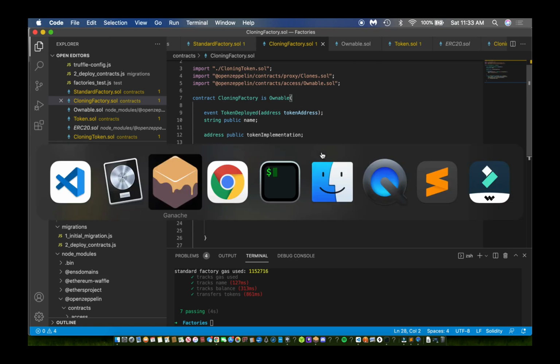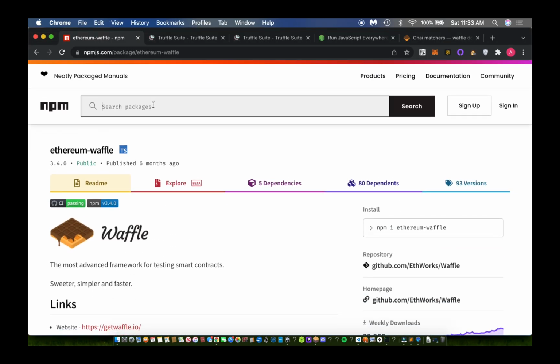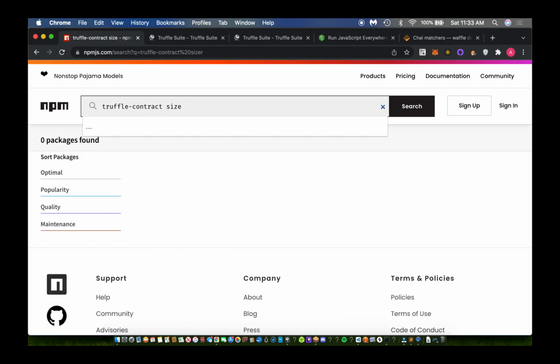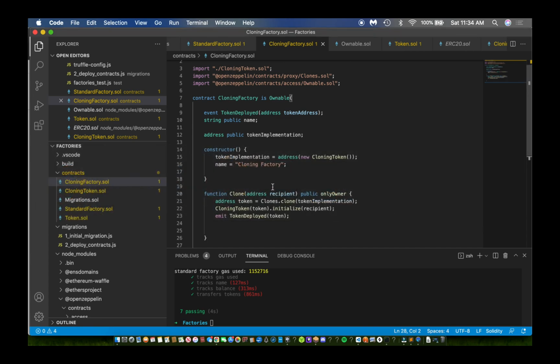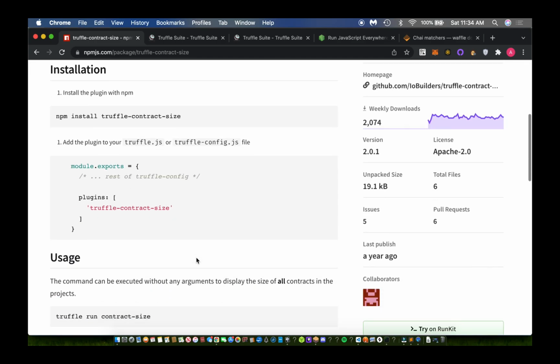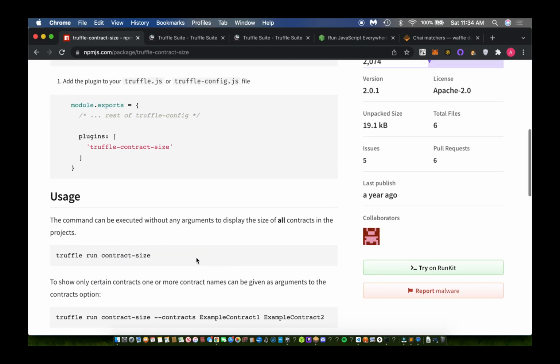So there's a package we need. It's called Truffle Contract Sizer. I think it's called that. Here it is. Truffle contract size. So let's copy this and let's install it. And then we head back here. It tells us how to use it.